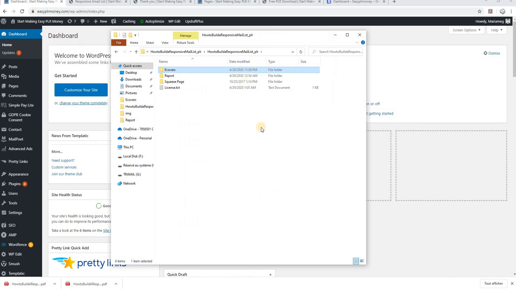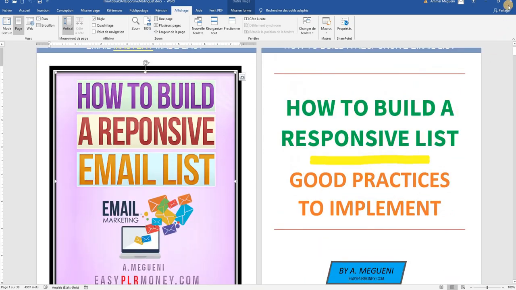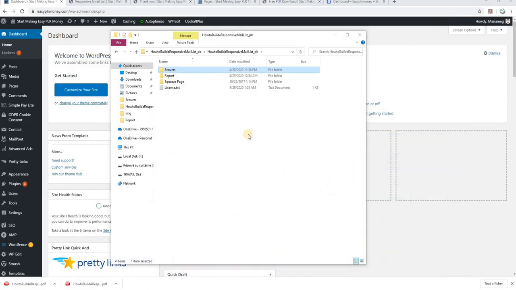Here is a recap. Find the PLR product that is very good quality, and then work on it, rebrand it. You saw the ebook was completely rebranded, and then try to find the products with sales letters, so you will not have to write them yourself. Then come back to your WordPress, create the pages, the sales page and the download page, and then install SimplePay Lite, create the button, and yeah, take it from there.